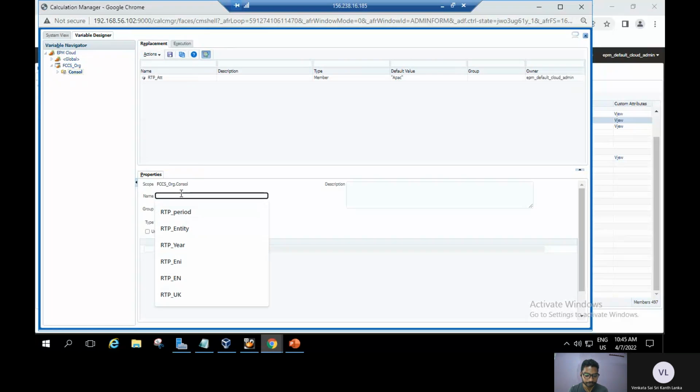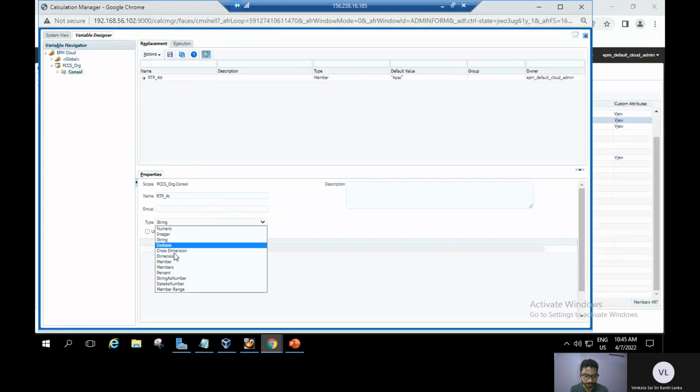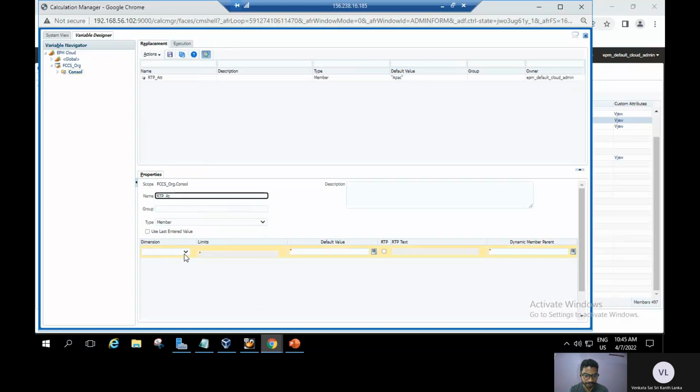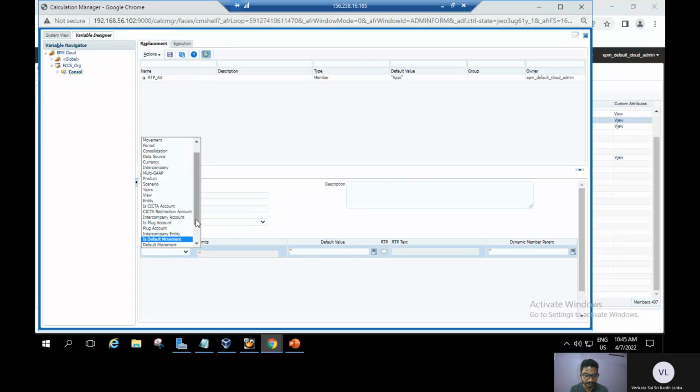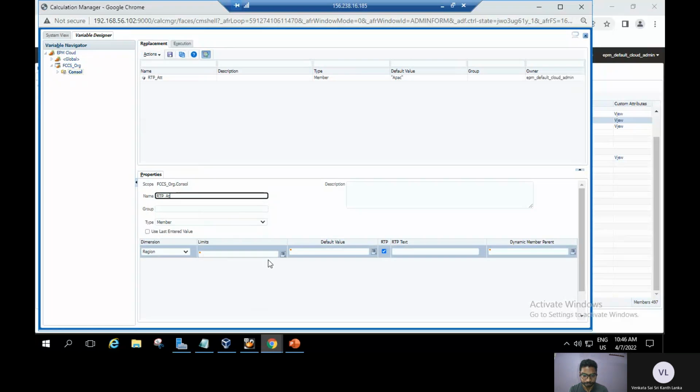You need to give the name. After giving the name, you need to select the type. Here you need to select the type as member. After that, you need to select the dimension. Here is the region attribute dimension. I selected region. After that, you need to check enable the RTP.